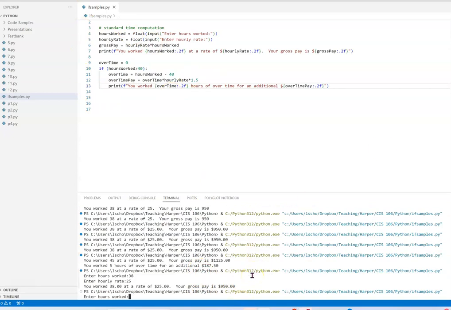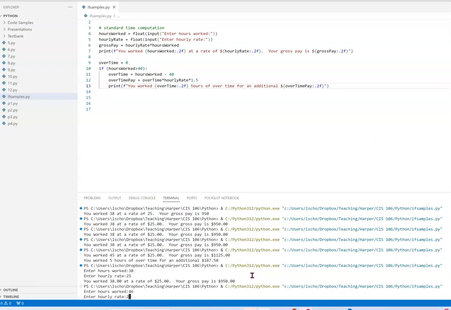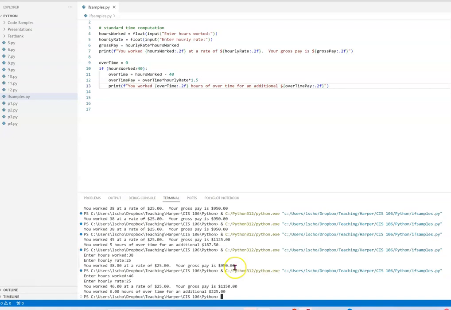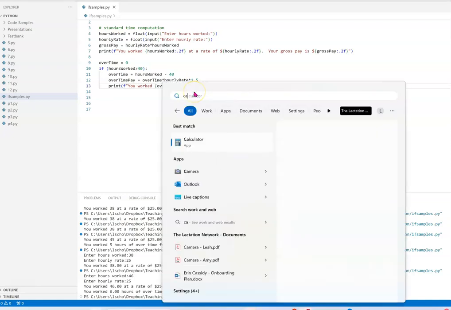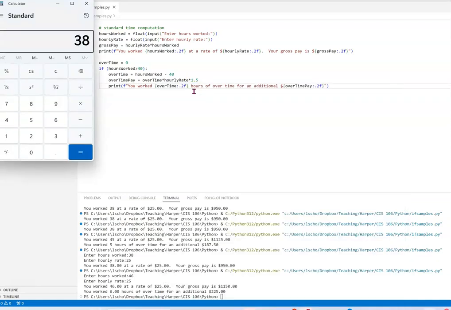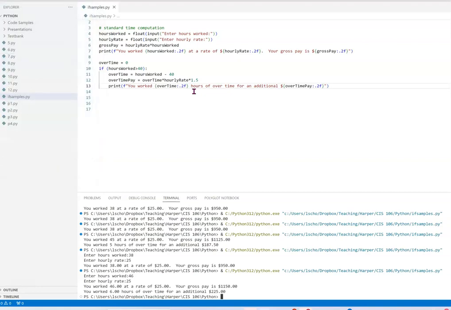We'll say hours worked 48, 47, 46, who cares? 25. And now we get 6 hours at time and a half. Make sure that computation is correct. So that's 37.5 times 6. Is that about right? Just checking here. Which is an additional $225. Yay. We made some extra money.